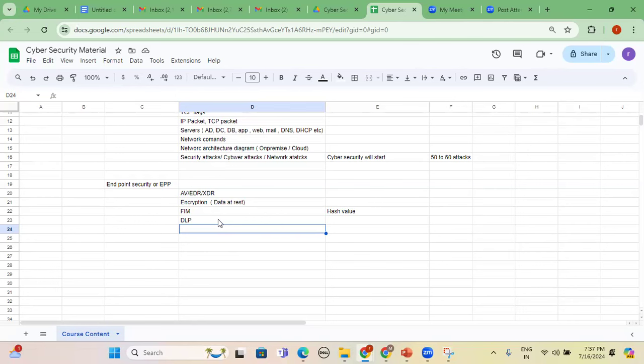They made it a DLP violation. I will not disclose. HIDS and HIPS.